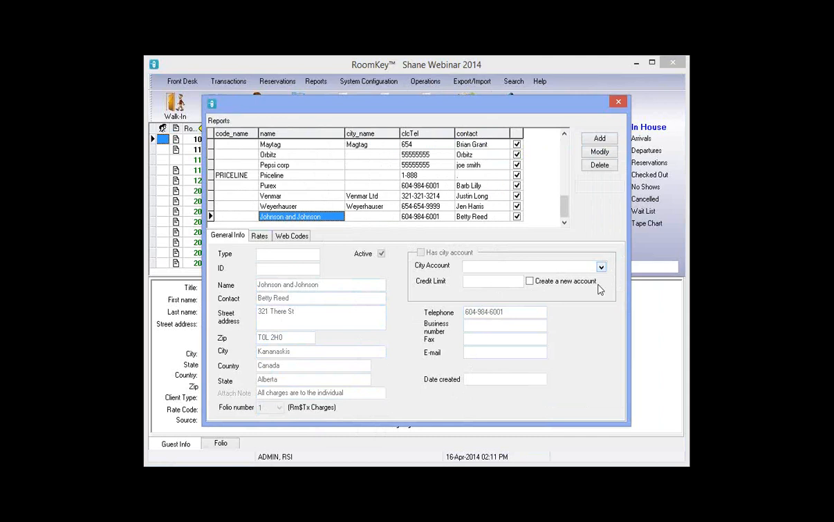Okay, so let's continue on here. We have Johnson & Johnson. Again, ignore this rates area. I'm going to show you how you attach the rates in the Rate Wizard area in just a moment. So that's our first type of company. We're going to add in our second company.